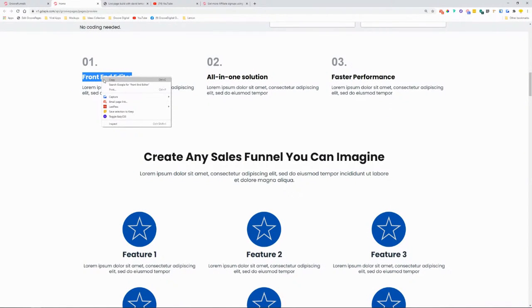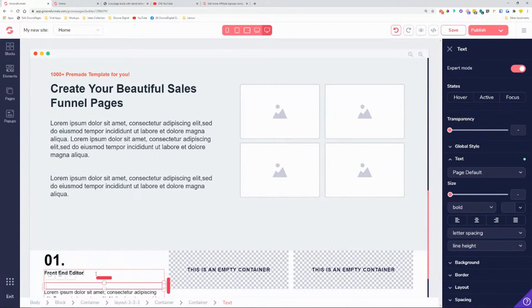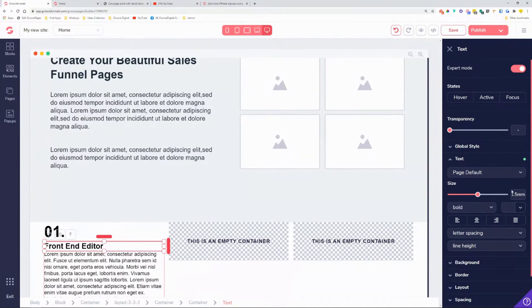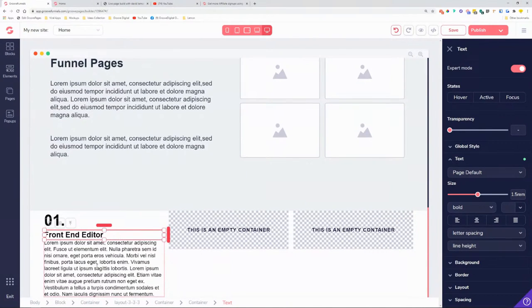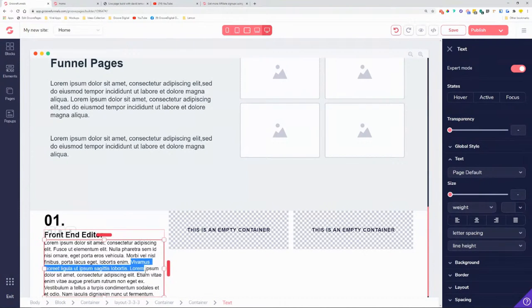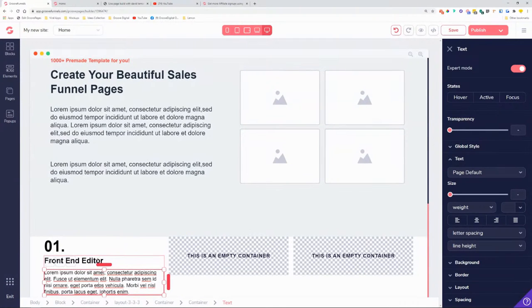And then in the front end editor, we can copy this over to be our title, and also make it a little bit bigger. Like that. 1.5 is fine. I'm looking at this number over here. And then I don't need all this text. I'll just delete it. Here we go.